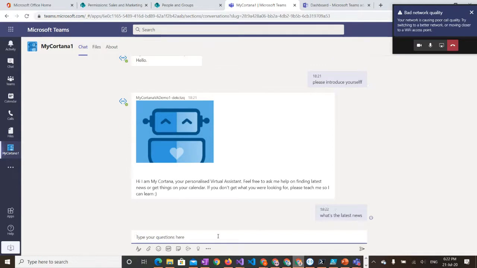My virtual assistant has this news skill attached to it, which will go ahead and pull news from the web live, and it will show it in cards. So it will just give me the latest news. I don't have to go searching in Google or opening my phone or anything. It will just give me the news right here.